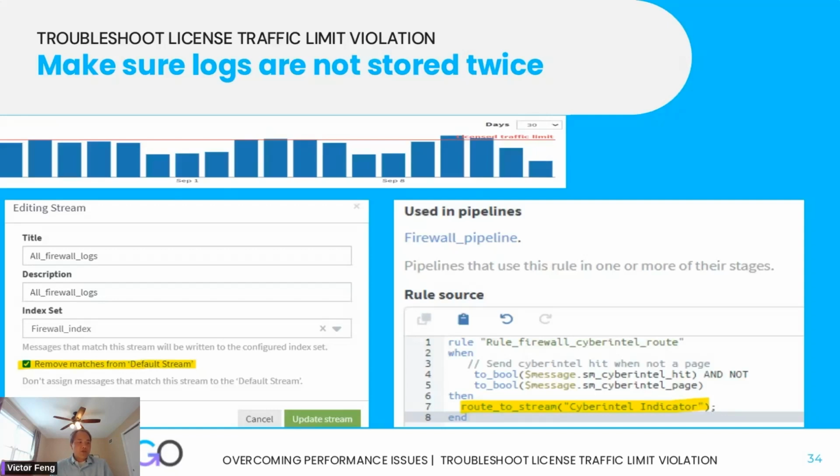Another place that can cause log duplication is the pipeline, when you route the logs to another stream. So here we need to route our firewall logs to the stream cyber intel indicator. For the stream cyber intel indicator, just make sure you set the index set to the firewall index, and also make sure you check this box.